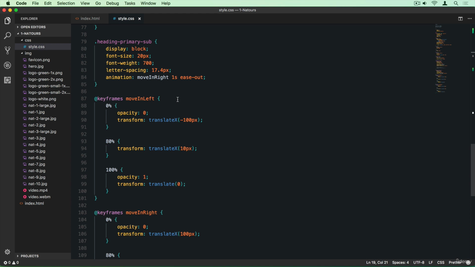Okay, and that was the goal that I had for this lecture. So I showed you how animations work with the keyframes at-rule, and I showed you that we can build really complex animations with this.